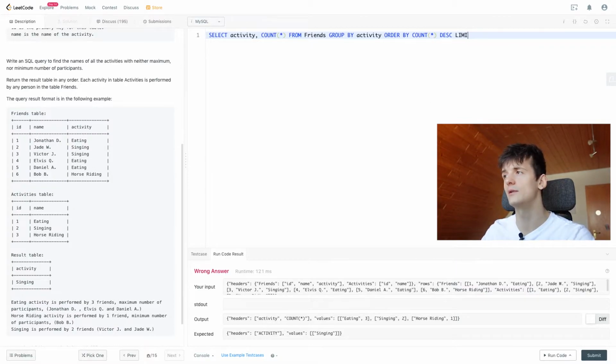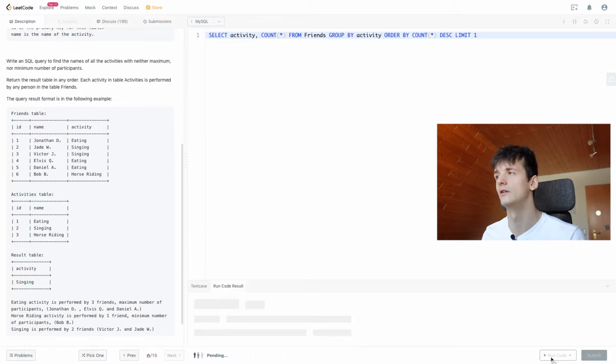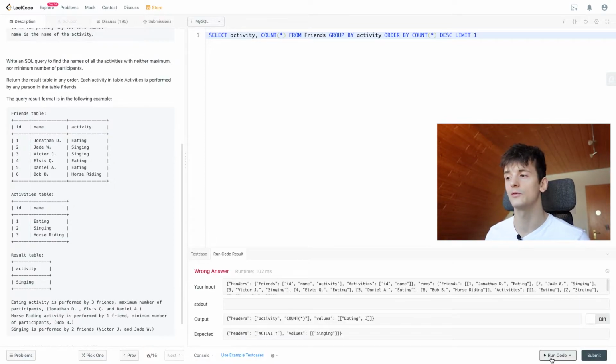And then if we use limit, we can just return the first row of that output, which would be eating with a 3. And if we change up the ordering to make it ascendingly, so the lowest number comes first, and then if we take the first row, we should get the lowest number, which is the minimum number of people participating in an activity. Basically the least popular activity and the most popular activity. So we were able to get the entry for the most popular activity and least popular activity pretty easily.